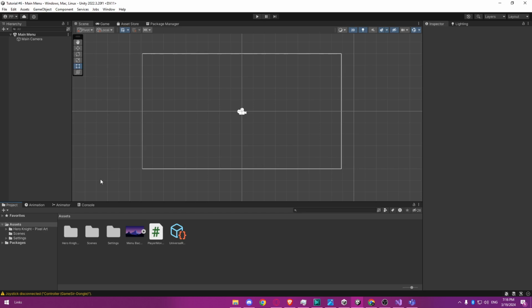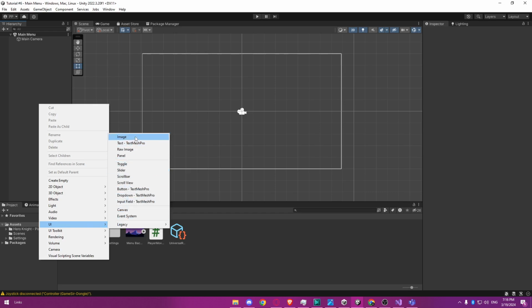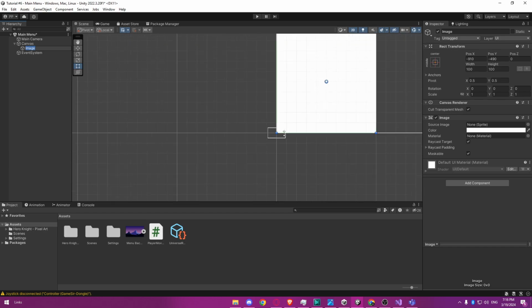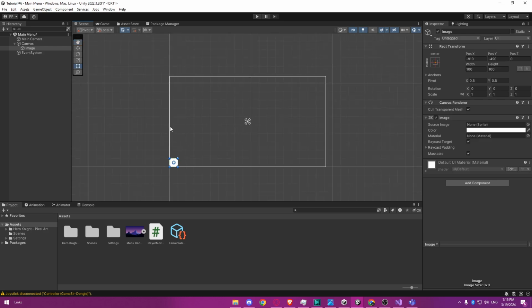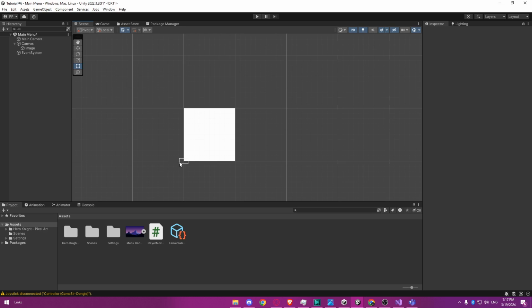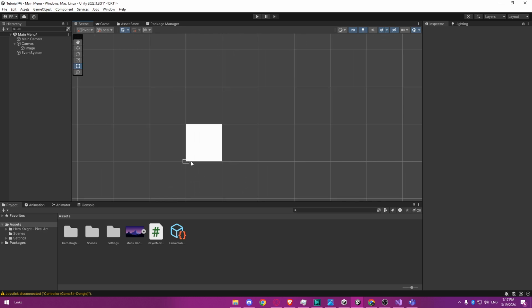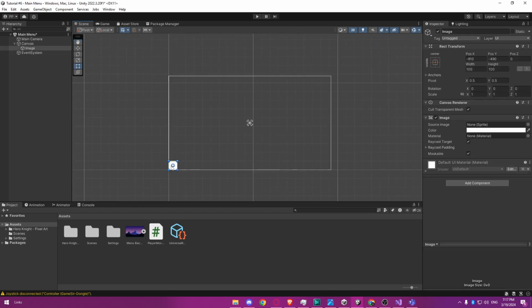Now to add the background image, go to the hierarchy window, right click, UI, and then image. Now when we zoom out, you can see this whole outline. This is the canvas size, and this is the image size. And when we zoom in, this is the game size. But let's not worry about that. Let's focus on canvas size. We want the image size to be the same as the canvas size.